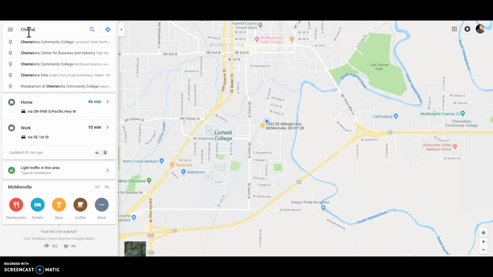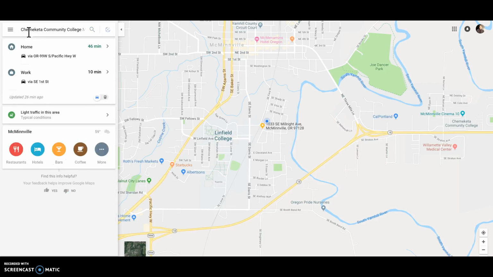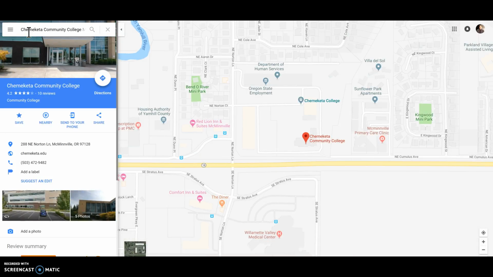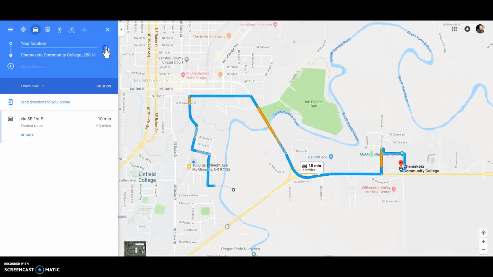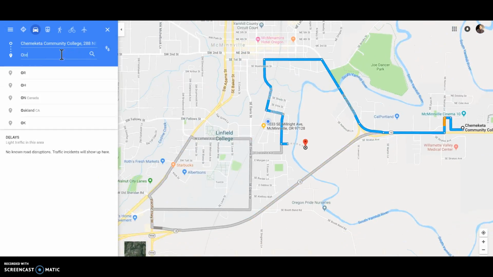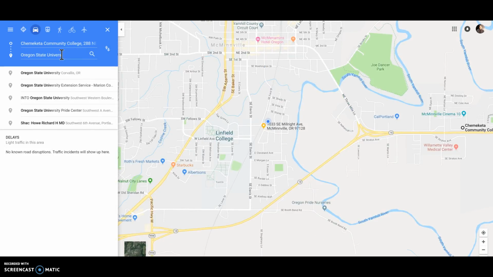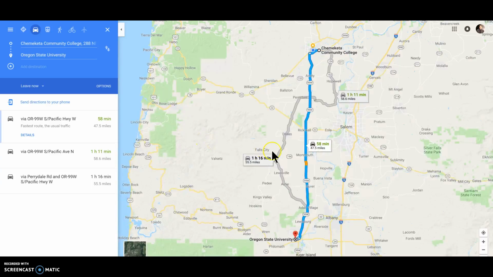So let's say I started from Chemeketa Community College in McMinnville. So it'll pinpoint that and I'll say directions to, let's say I'm traveling to Oregon State University. It'll give me the address for that. And then you'll see here that it shows you the amount of miles it takes from that point to campus using this route, which is the route that I usually take.